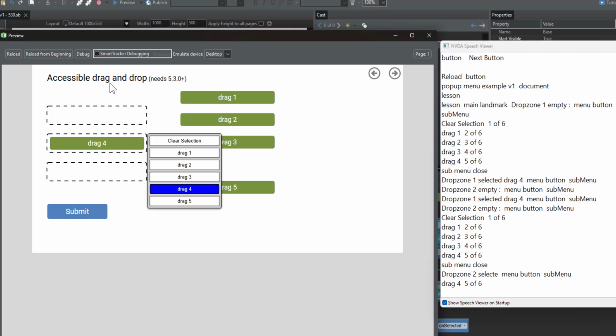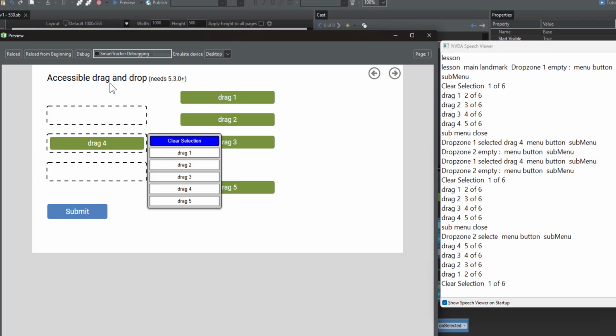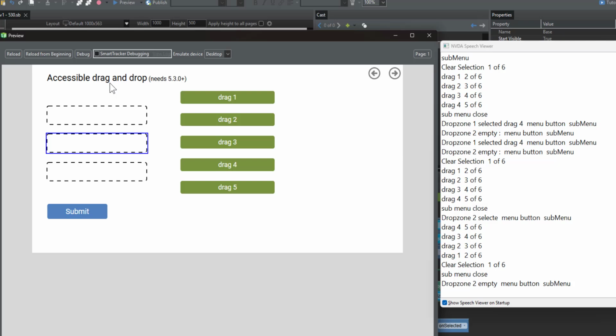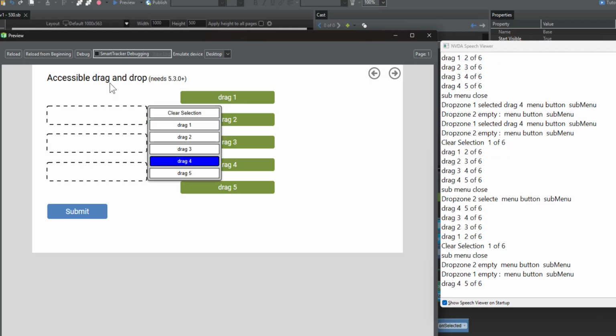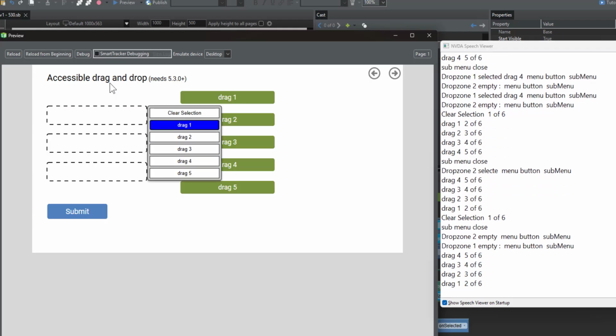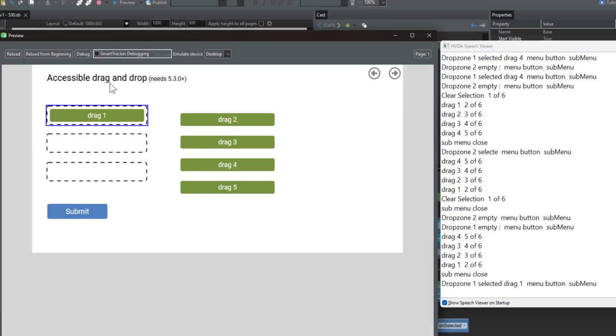Drag 4 5 of 6. Drag 1 2 of clear selection 1 of 6. And then I can choose to clear it. Sub-menu close. Drop zone 2 empty menu button sub-menu. So from here, we can go ahead and just put in the correct answers. Drop zone 1 empty, menu button sub-menu. Drag 4 5 of 6. Drag 1 2 of 6. Sub-menu close. Drop zone 1 selected, drag 1 menu button sub-menu.